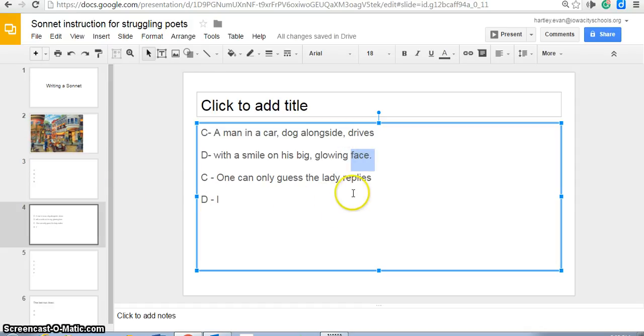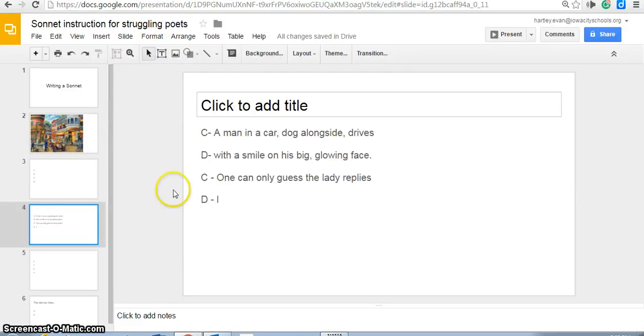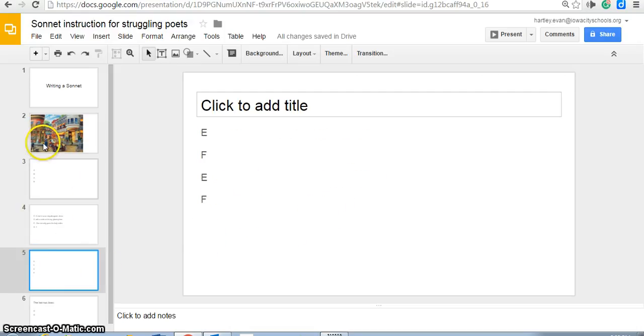Alright. Once you finish this stanza, you've got two. It's going to go from this one. In this one scene, there are more than a few people who are trying to make their way down the street past a lady wearing blue. Who knows where they're off to? No one can say. Second stanza. A man in a car, dog alongside, drives with a smile on his big glowing face. One can only guess, the lady replies. Alright? End line. And then when you get to your next stanza, just pick something else.